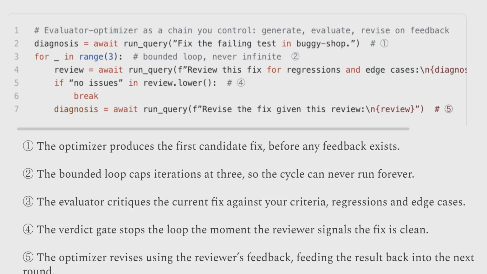The evaluator critiques the current fix against your criteria, regressions, and edge cases. The verdict gate stops the loop the moment the reviewer signals the fix is clean. The optimizer revises using the reviewer's feedback, feeding the result back into the next round. This is shown in Python only and deliberately schematic. The run query helper stands in for your own query wrapper because the shape is the point, not the plumbing.